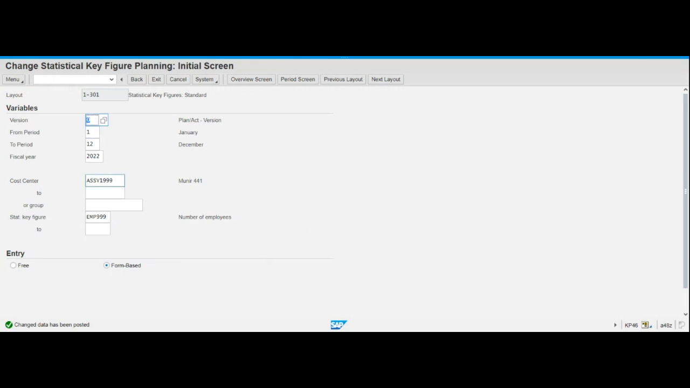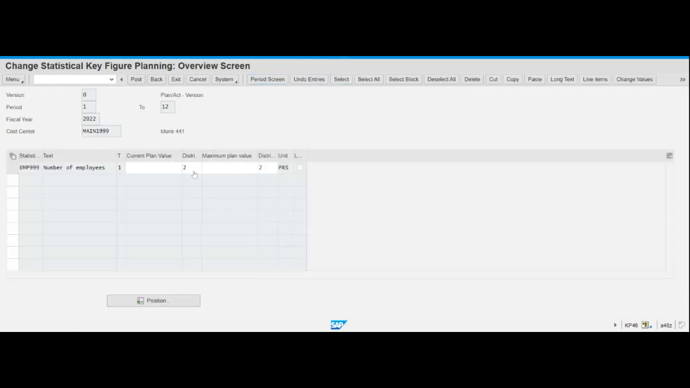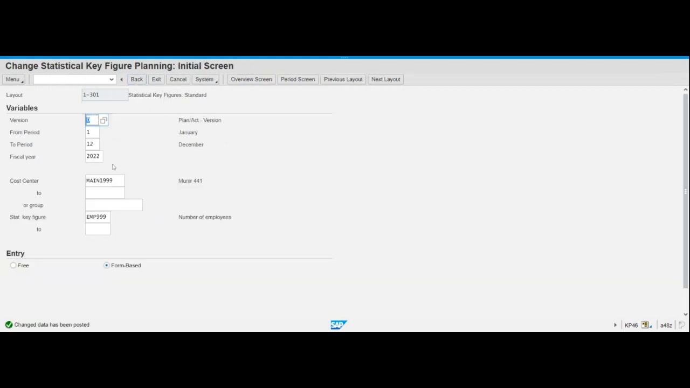Here, instead of assembly, it is my code for MAIN1, MAIN. Remember the cost center, which is MAIN1. Based on employee statistical. Okay, then form based selected. So overview screen, and you have to enter here how many employees, which is 5. You'll save the same. Posting done.